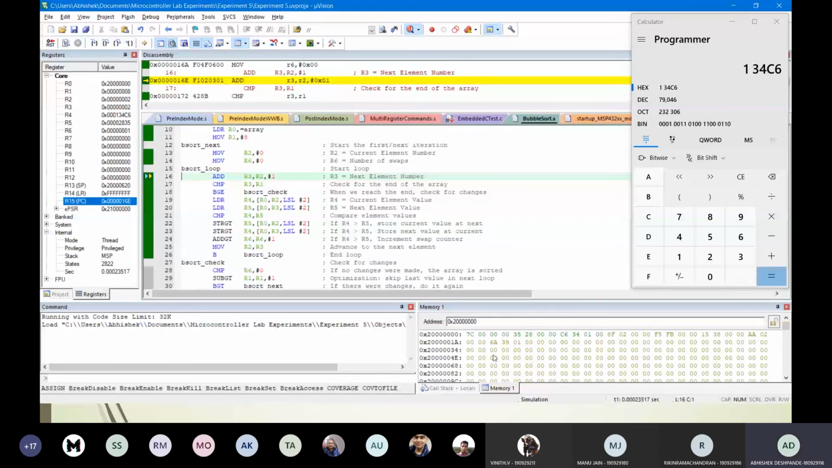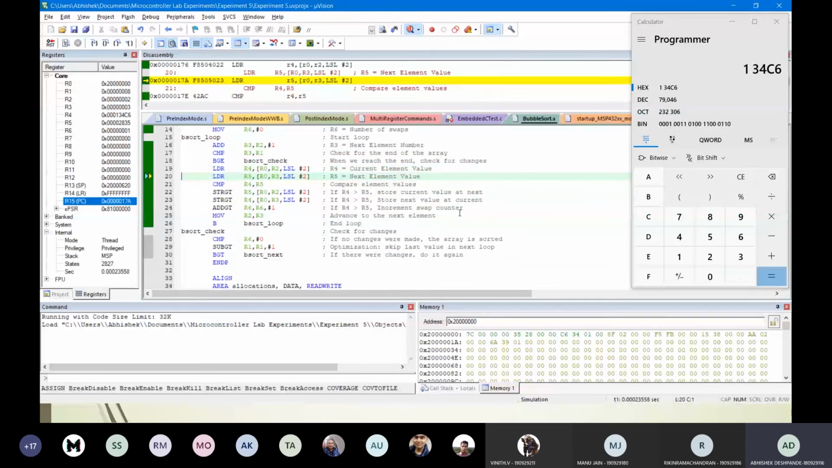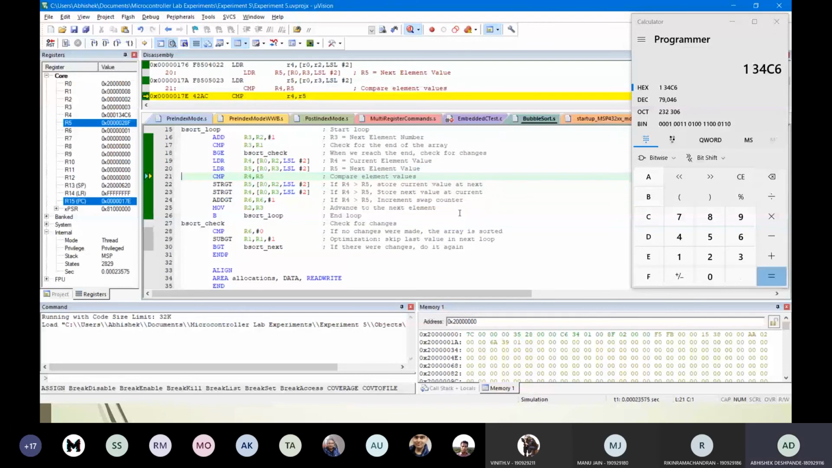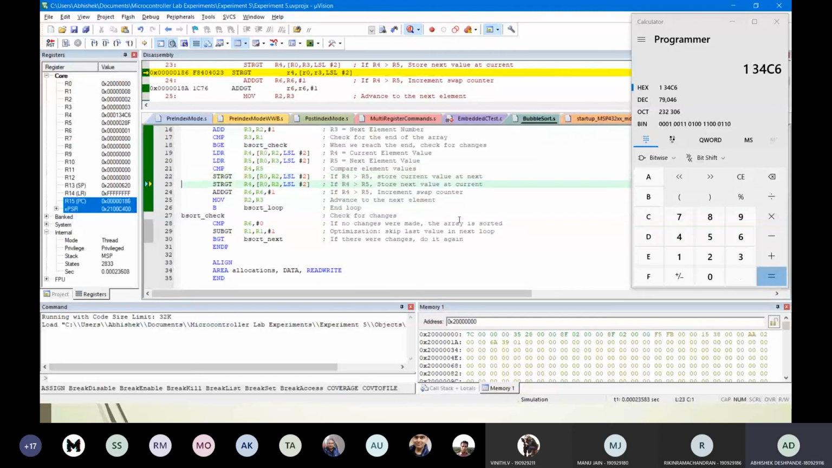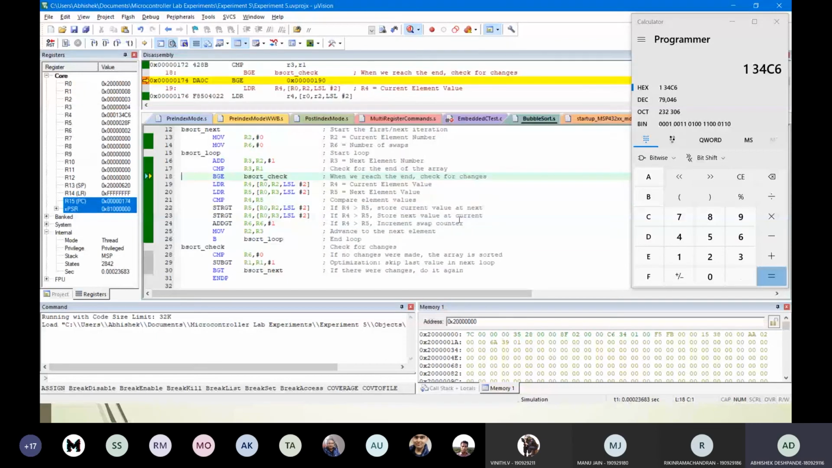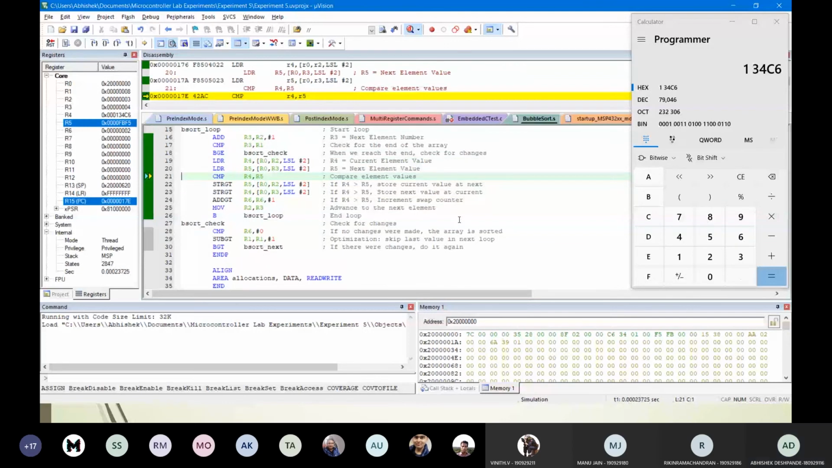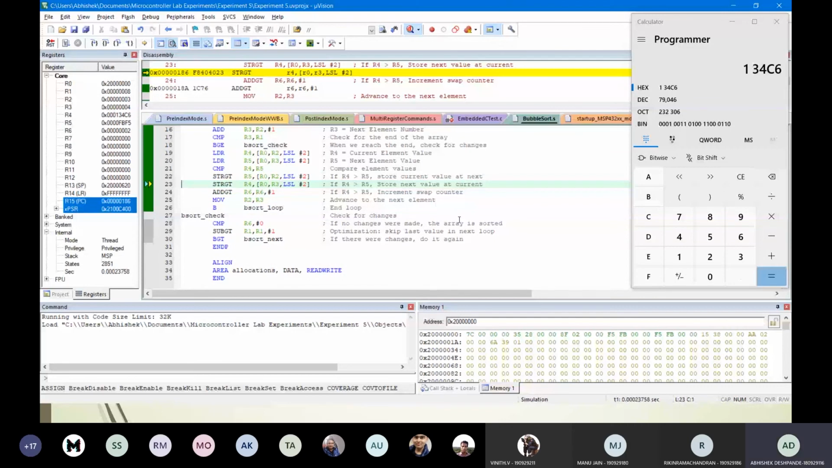So we've loaded in R4 and R5. Again, R4 is bigger, so watch the memory. It will get swapped again. It got swapped. Then since it got swapped, we'll add 1 to the swap counter. Next element. Now again, you see R5 is smaller. So what's the memory once again? It will get swapped. You see it got swapped. Add 1 to the swap counter. Move to the next element. Keep going.